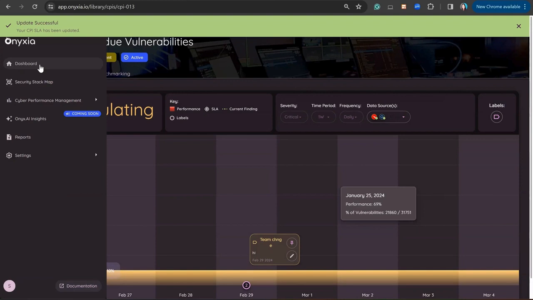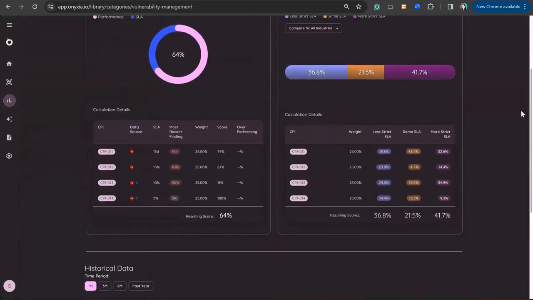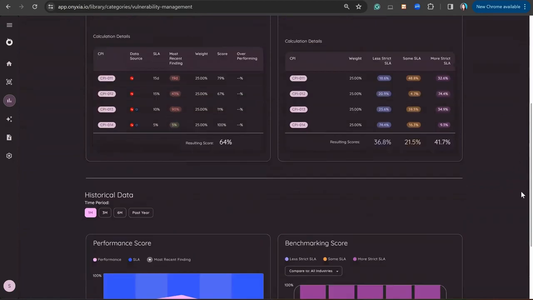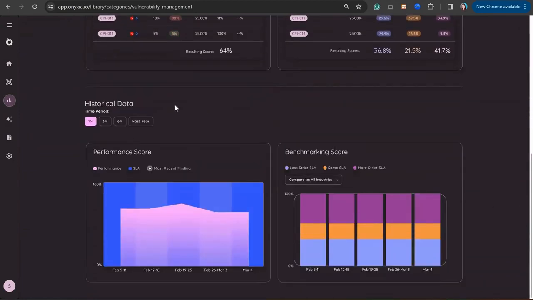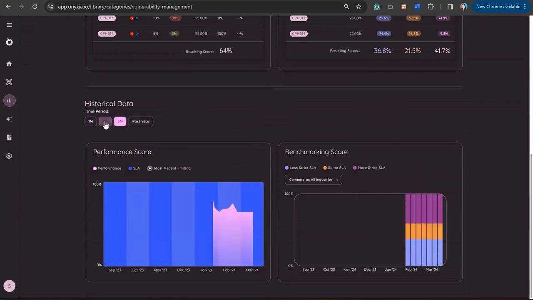Those integrations and KPIs, or what we call CPIs, cyber performance indicators, are what feed the main dashboard. And then from here, as I mentioned, you can get a full report of each one of your different domains, and you can see the status per KPI, how the score is being calculated, and what the benchmarking is for each one of them. And the historical data is also very important because here you can see how you have improved over time.